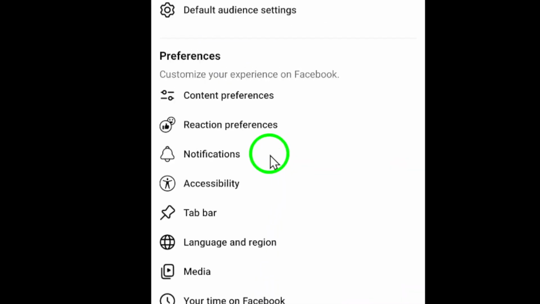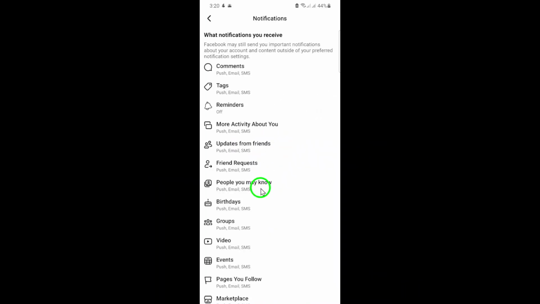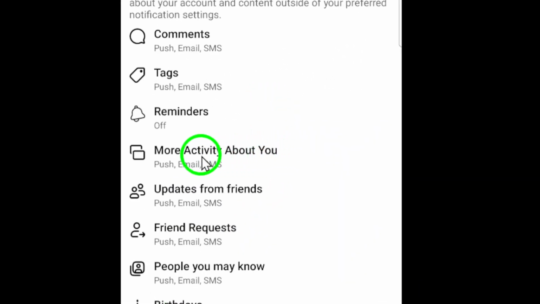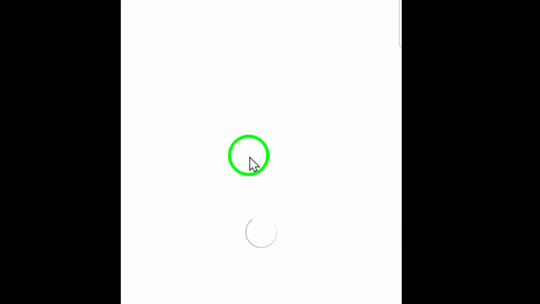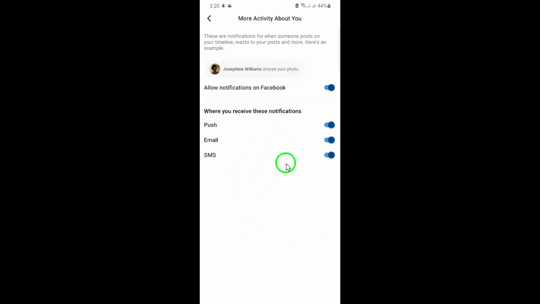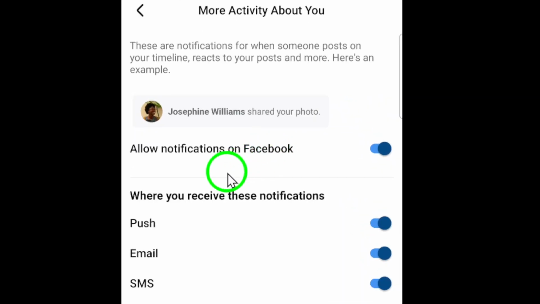Now, under the Notifications section, look for an option called More Activity About You. Tap on it. This section is where you can manage notifications related to activities involving your profile and timeline. Once inside, you'll see a toggle switch labeled Allow Notifications on Facebook. To stop receiving these notifications, simply toggle this switch off.